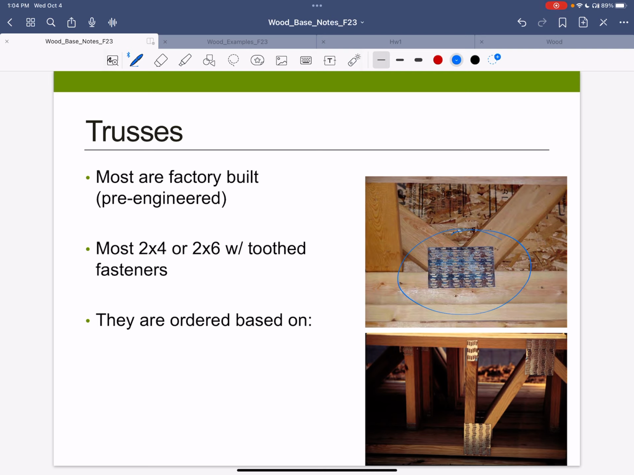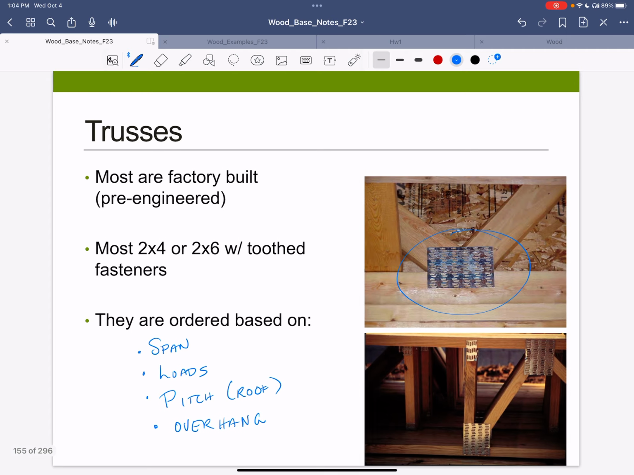which is an effective and efficient way to do this. And you order these things based on span, what the loads are. So it's kind of like ordering them out of a catalog. Your slope or your pitch, this would be for the roof ones. And if there's any overhang, right? So structurally it looks a little bit different, particularly on roofs, that's going to be that overhanging piece. Okay, so you order them to match whatever your need is, and they are prefabricated to meet that load.